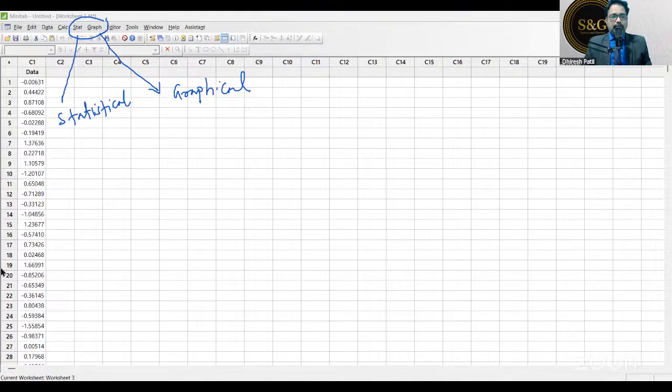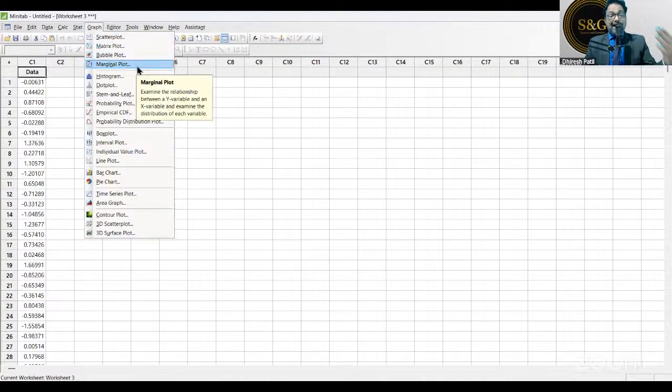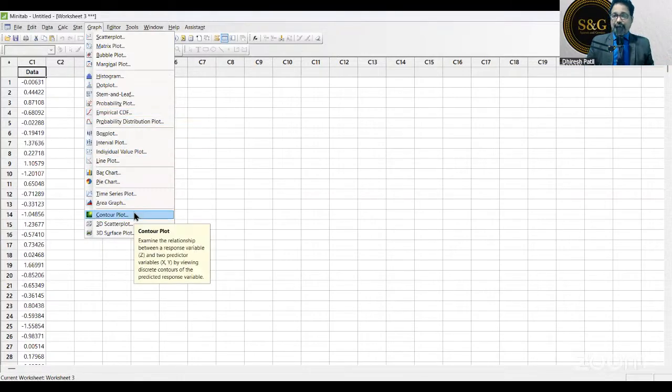Let's say if I want to make a graph, if I click on graph, you can see a lot of different types of graphs are there. Scatter plot, matrix plot, bubble plot, marginal plot, histogram, dot plot, stem and leaf, probability plot. There are so many plots, of which at the green belt level we'll cover some, and at black belt and master black belt level we cover some. Most of the graphs are covered over there.